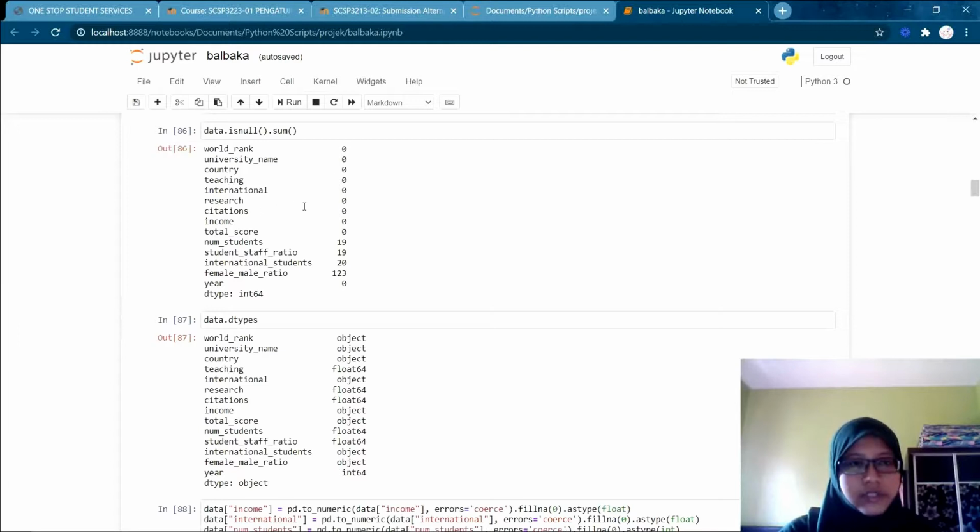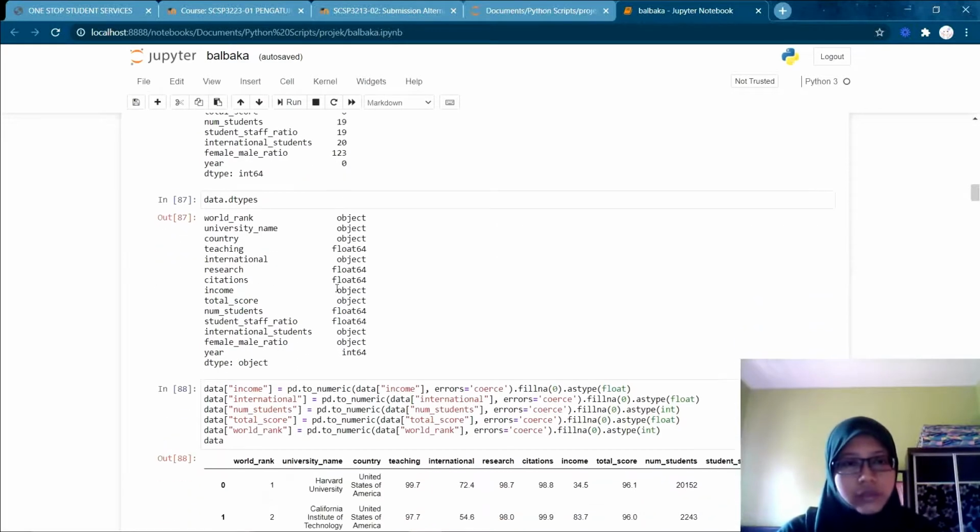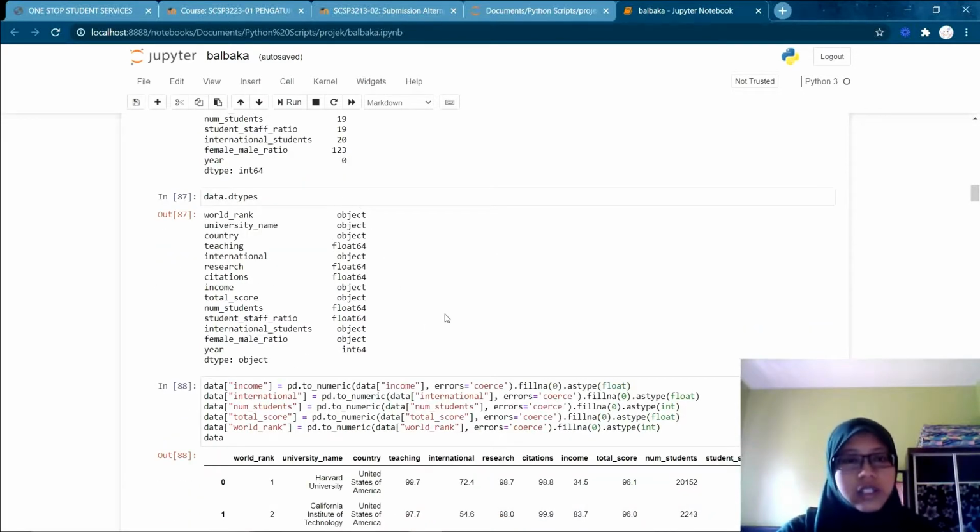Then next, we check for any null values in the data set, and there are null values in the students, student staff ratio, international students, and female-male ratio columns. And then for the data types, we can see here that there are columns with numerical values, but they were read as object in Python. So we want to change them to either float or integer to ease our work during data visualization.